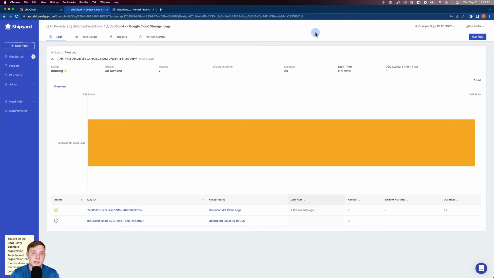There's also two other ways that you can kick off fleet runs inside of Shipyard using our triggers tab here. You can use a scheduling trigger that you can schedule based on time, and then we also have an API trigger where you can programmatically kick off fleet runs as well.